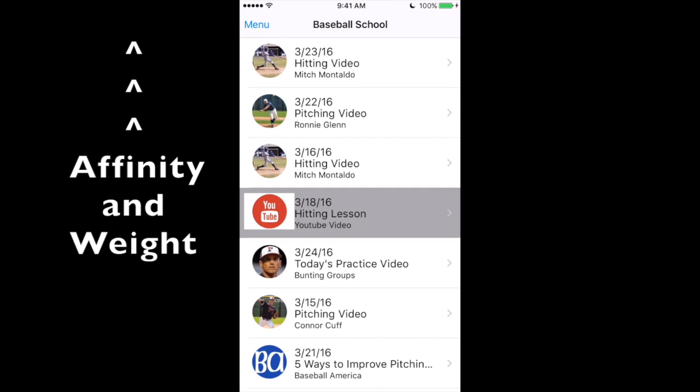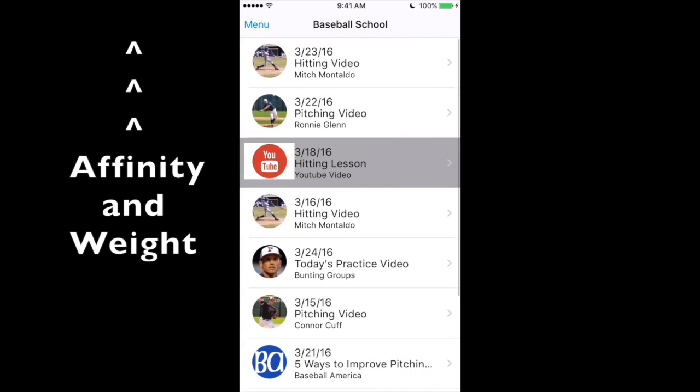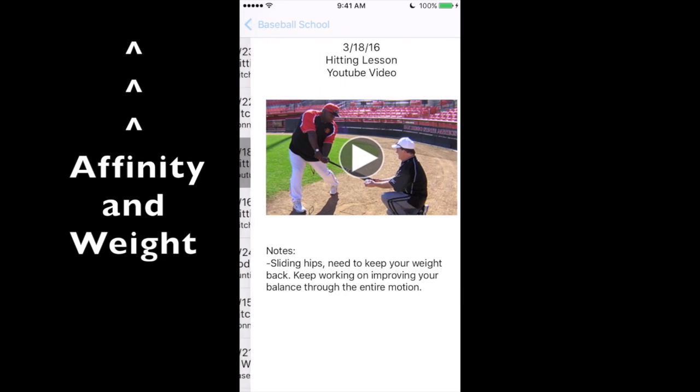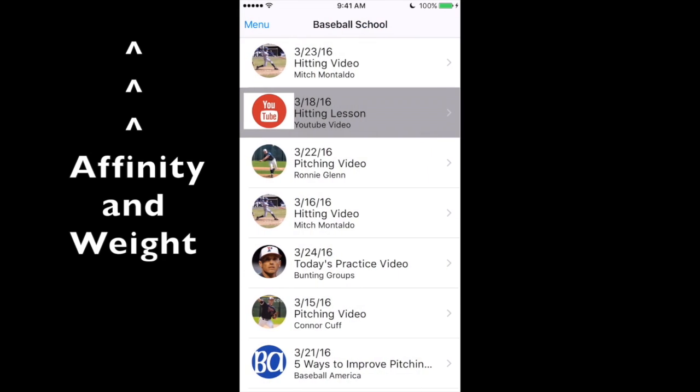Here's an example showing how a post can rise up the feed. The highlighted post starts in the 4th spot, but as the player views it more and more, its affinity and weight increase, and it begins to rise to the top of his newsfeed.